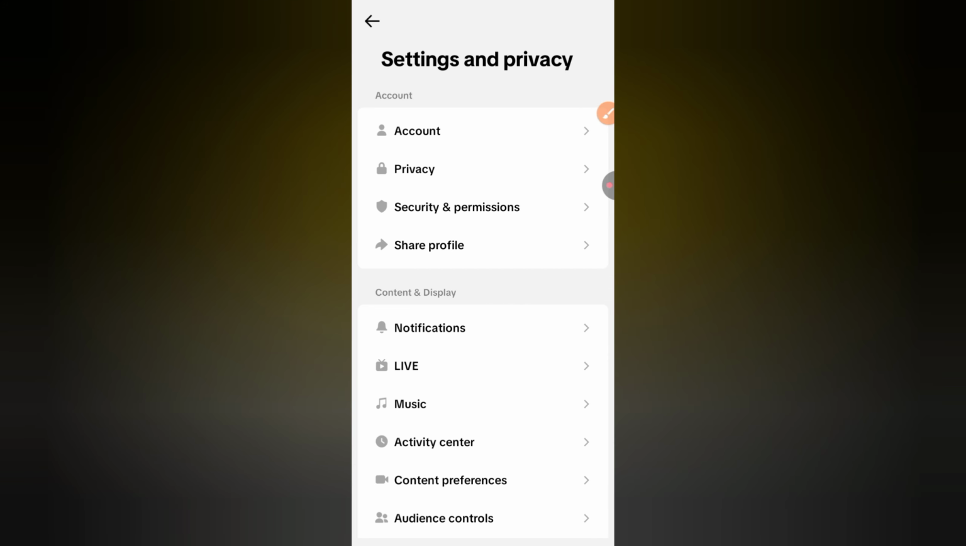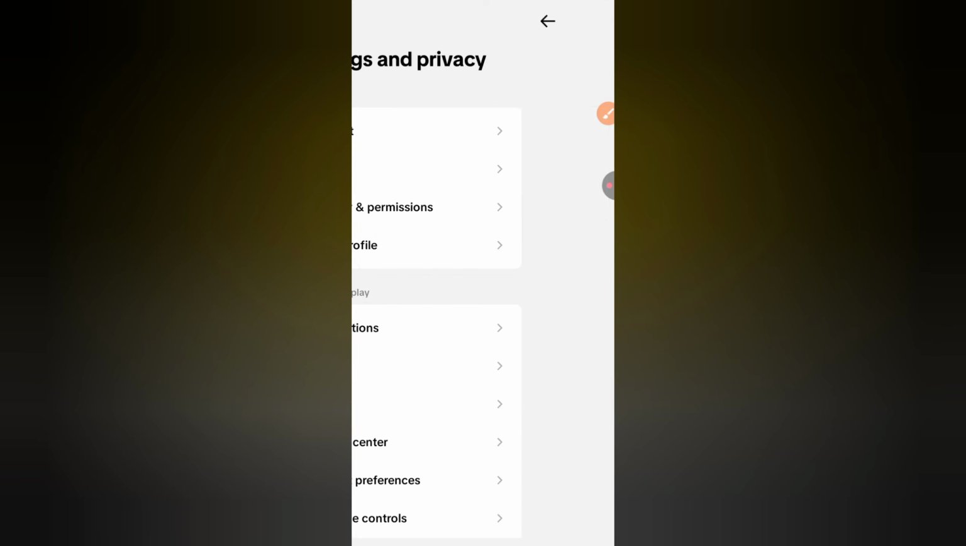Step 3. Open Account Settings. Now tap on Account and then choose Password.